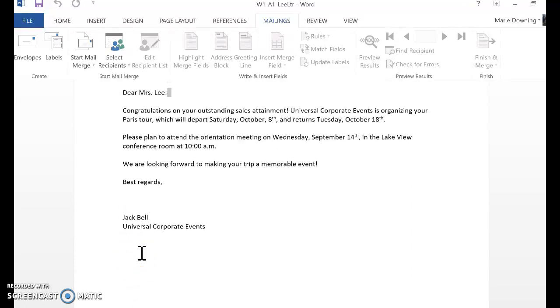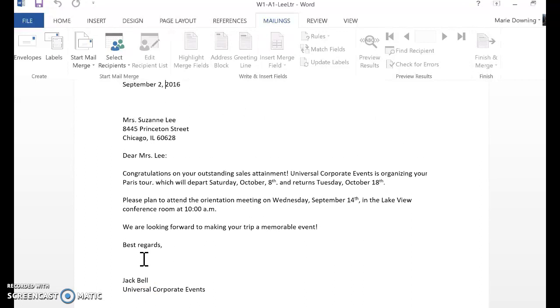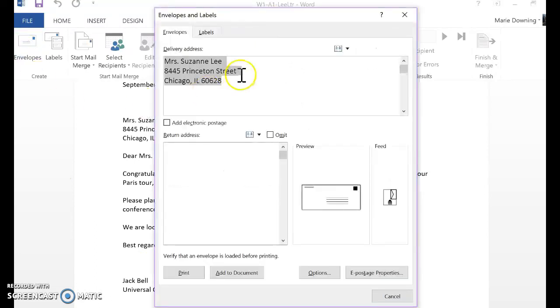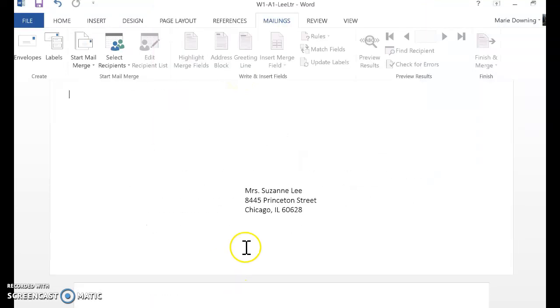For your assignment, they did ask that you include an envelope, and adding an envelope is really simple in Word. All you need to do is go to the Mailings tab and click on Envelopes, and then that's going to pull that address right in for you. Okay, and then you can add it there to your document.